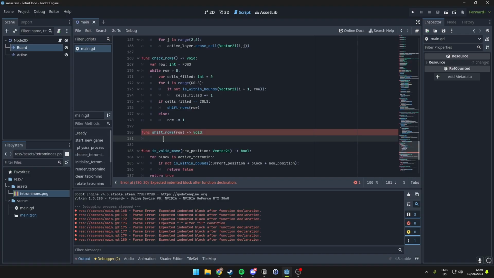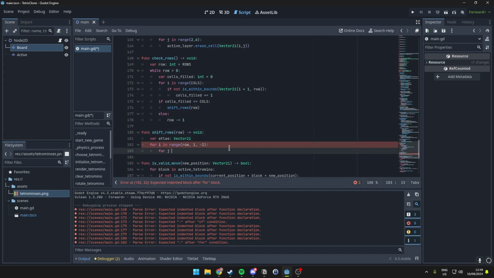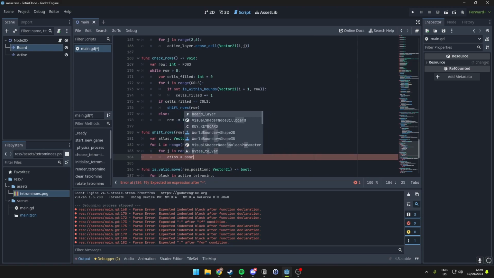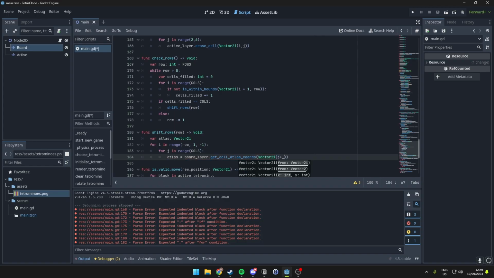Then in the shift rows function, we want to initialize an atlas, and we want to again loop over the rows, but in this case we want to loop over the row we have passed on as a parameter here. Then also the same for the columns. In here we want to set the atlas to the coordinates we get from the board layer. So we do this by getting the cell atlas coords, and we want to pass our coordinates, which is the j plus 1 and the i minus 1.